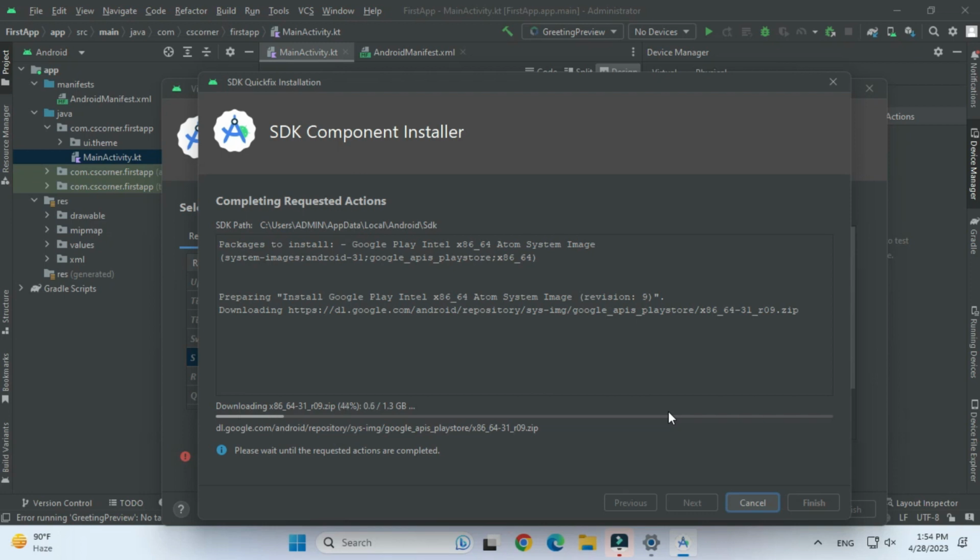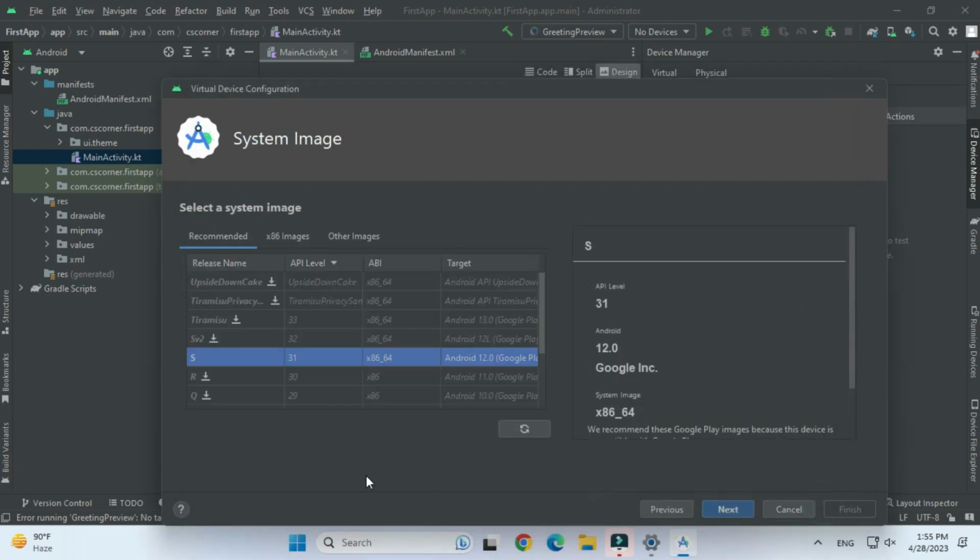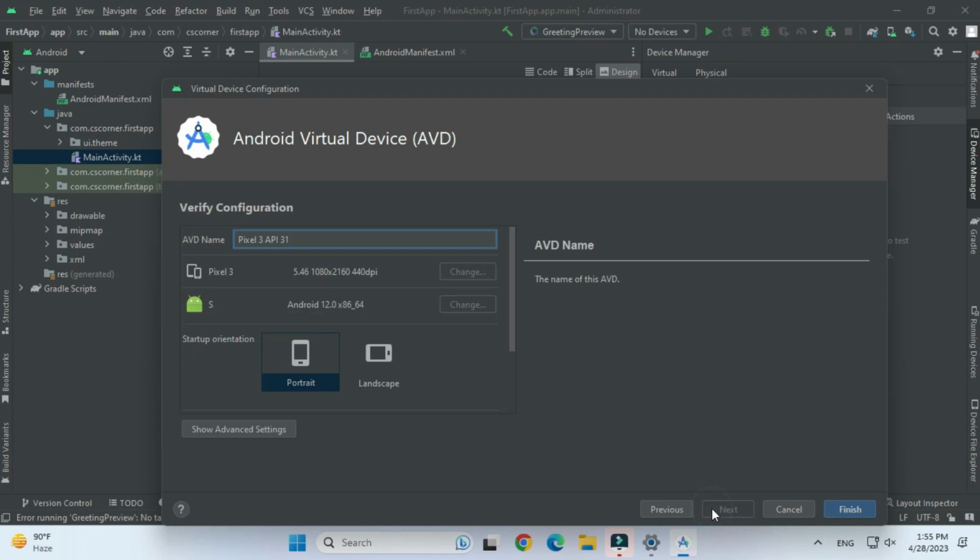Again it takes a bit of time, so just wait, and after completion you need to click on this finish button. Okay, so guys, done, just click on this finish button. Now you can see it's not showing the arrow for my S, so that means it is done. I'm going to click on the next button. Here verify the configuration, the Android virtual device name. If you wish to change it, you can. I'm keeping the default one.